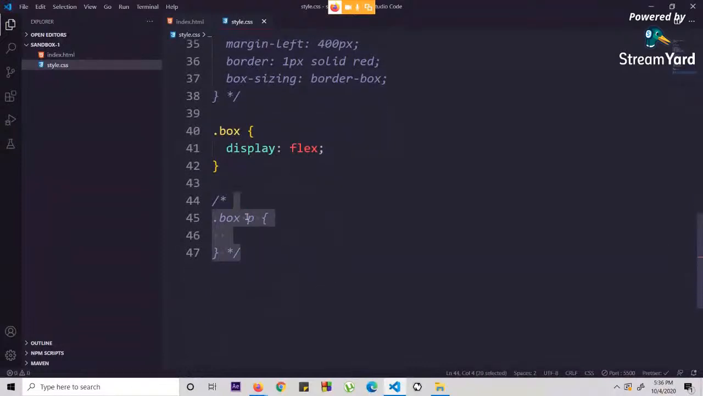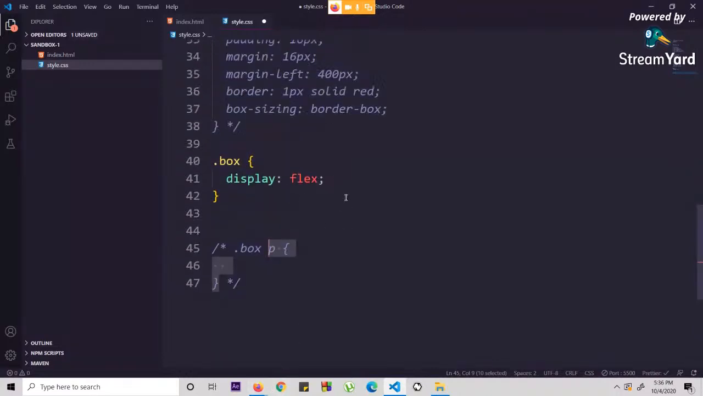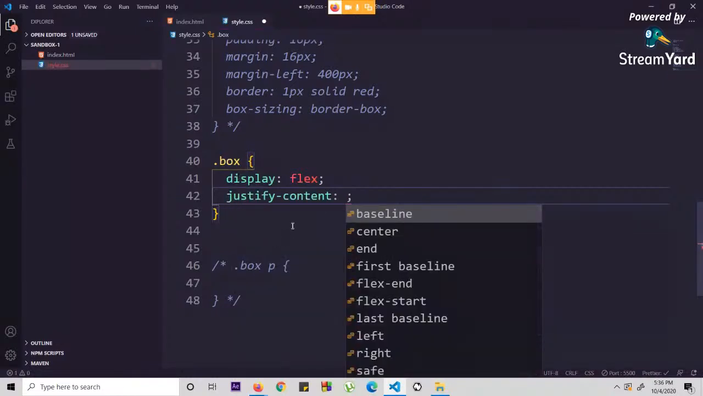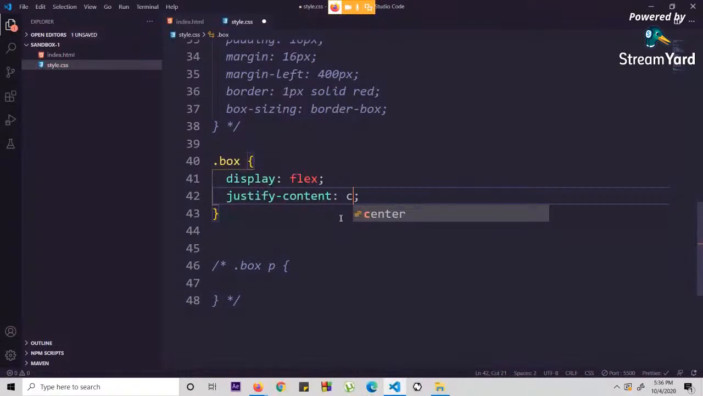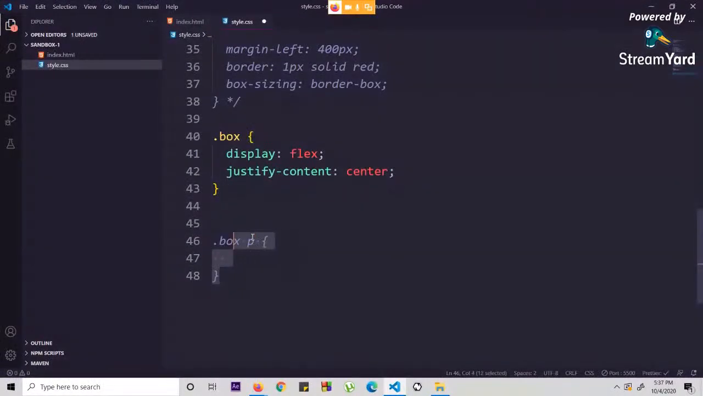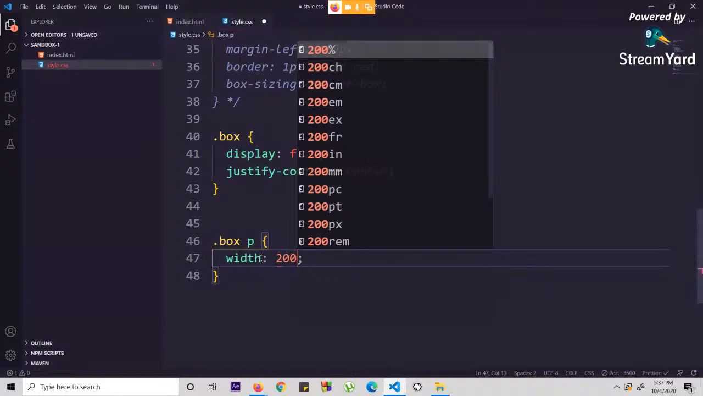So if you go back, you can do many things with the items. The first property I would like to show is justify content. Now if I do justify content and center, I'll make them a little smaller so that I can move them around instead. Width, I'll give 100 pixels.